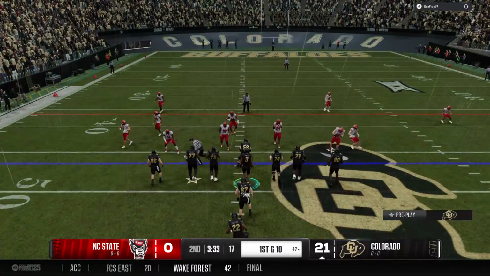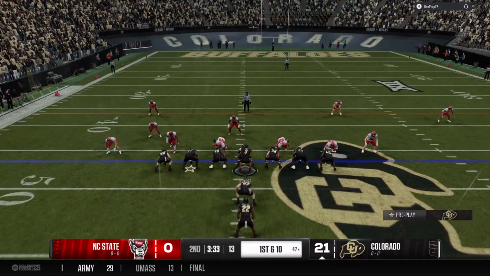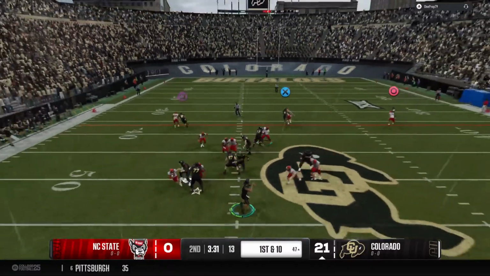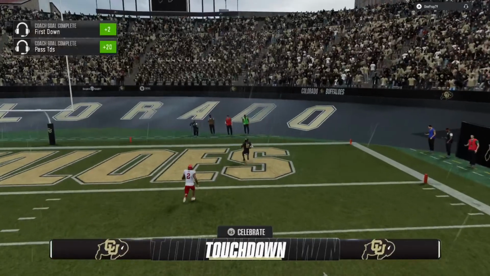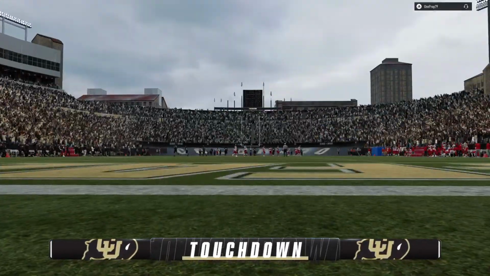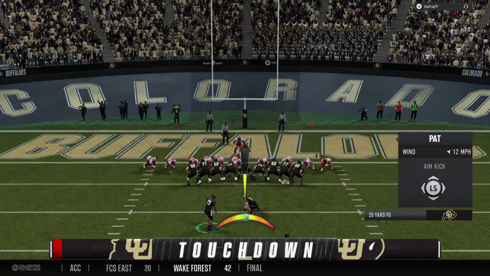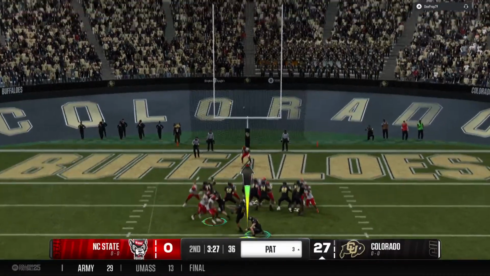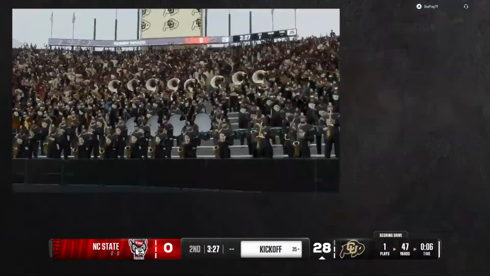The offense tries a little razzle-dazzle. They try and dial up a flea flicker, but the defense was not fooled. They stayed home. Lofts one high and deep. Makes the grab. He gets it in. Touchdown, Colorado. Lining up to add another. The kick is up and good and puts one more on the lead.